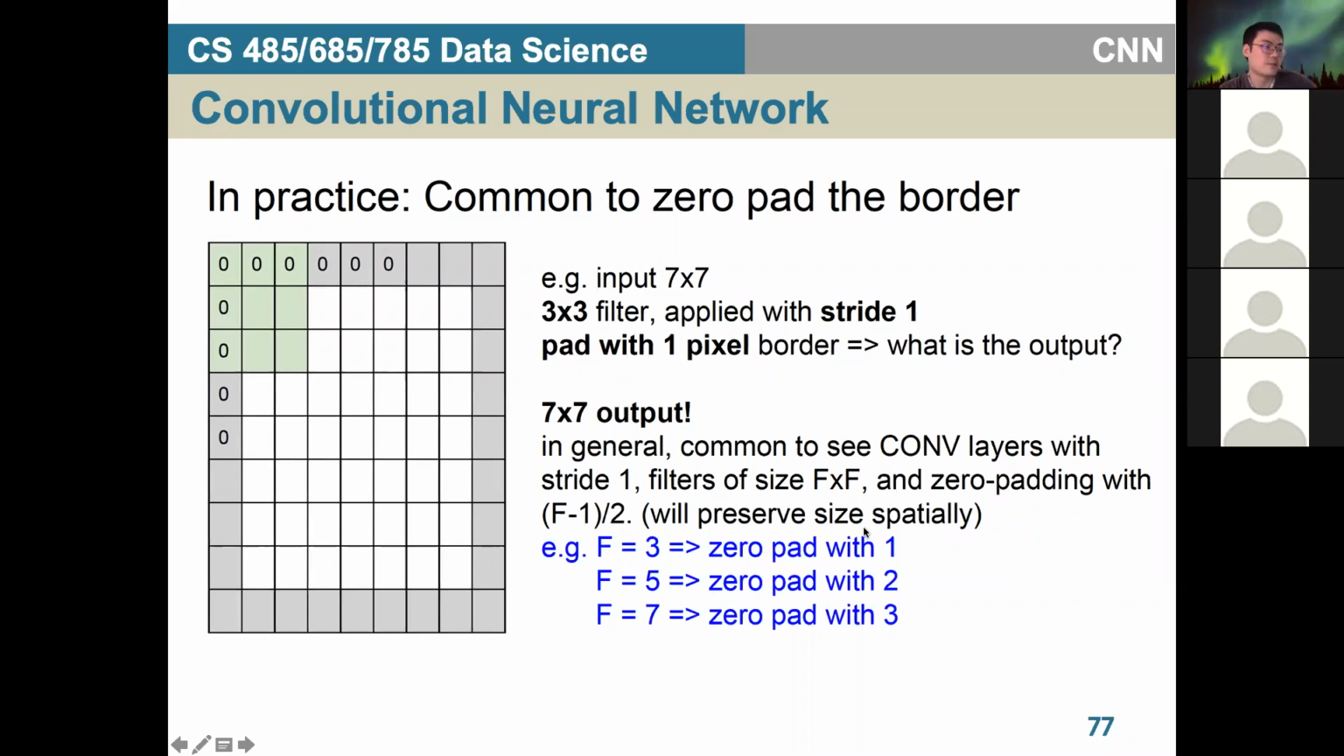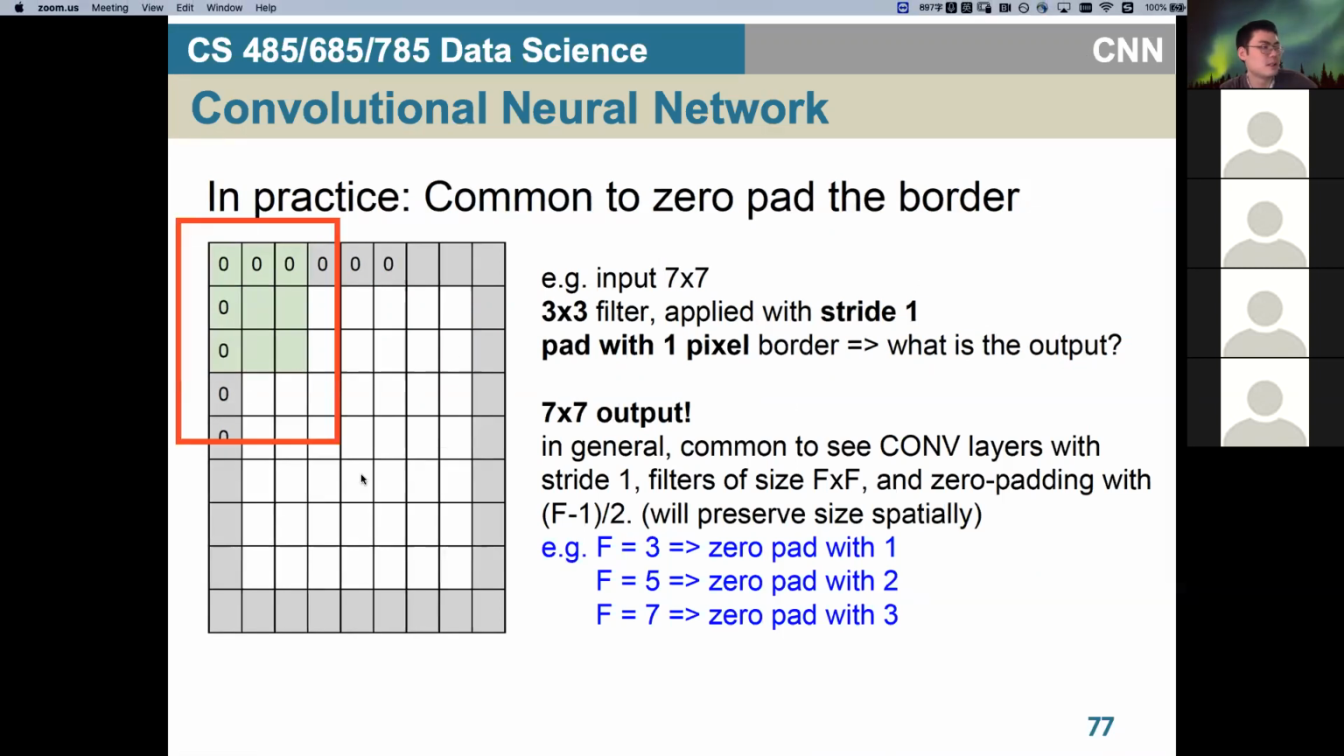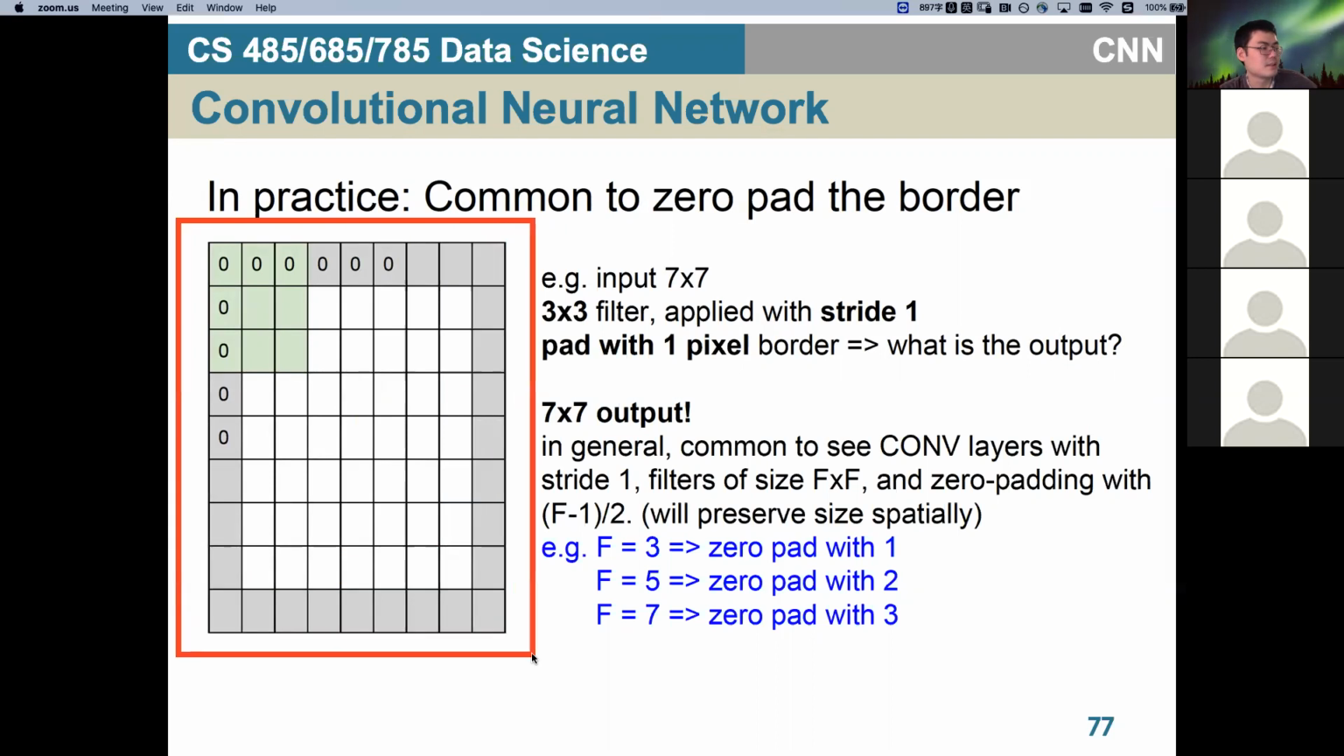And for 3, of course, you pad with 1, because with 3, each side has 1 pixel from the center, okay? And if it's 5, then you need to pad with 2, which means you need 2 rounds of 0, because you have another round of 0 also, okay?